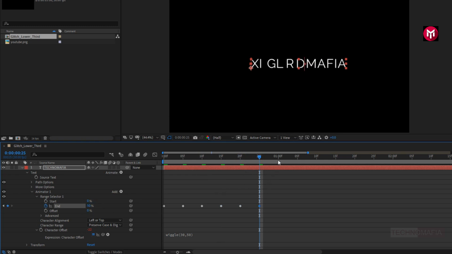At 1 second, change end value to 40%. At 1 second and 5 frames, change end value to 30%. At 1 second and 10 frames, change end value to 20%. At 1 second and 15 frames, change end value to 10%. At 1 second and 20 frames, change end value to -10%. Here you can see the preview.